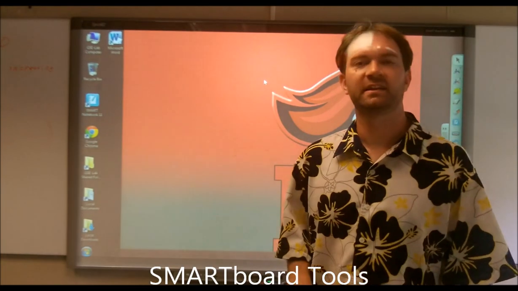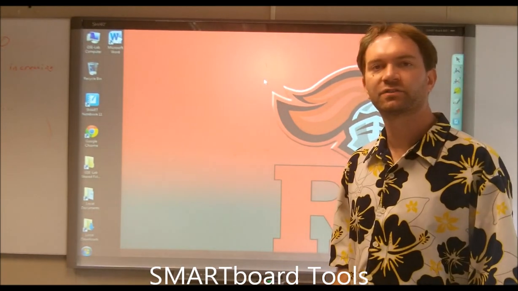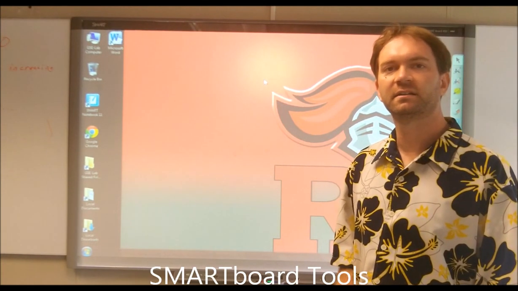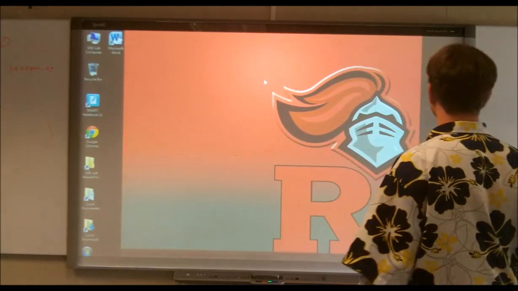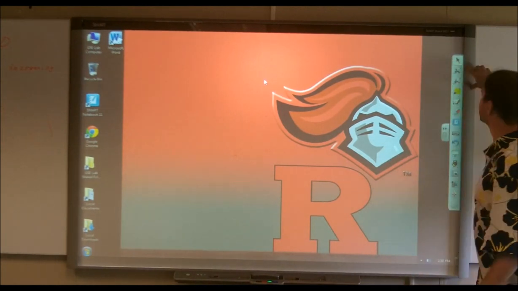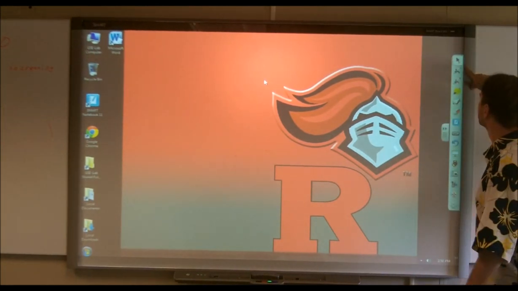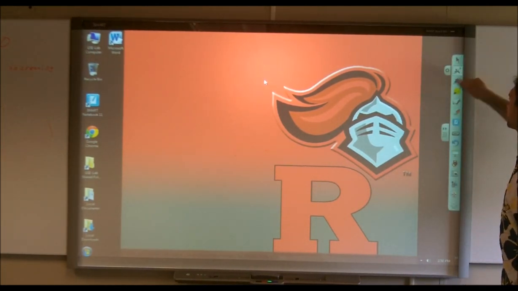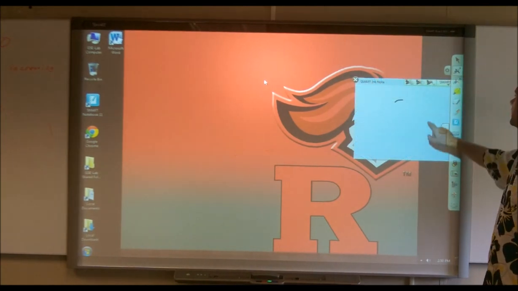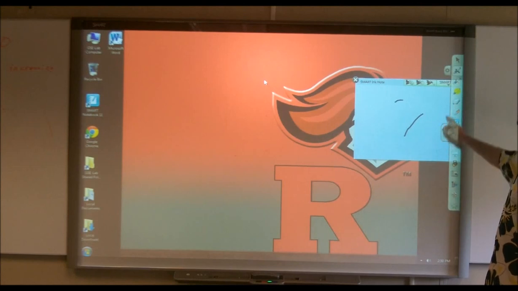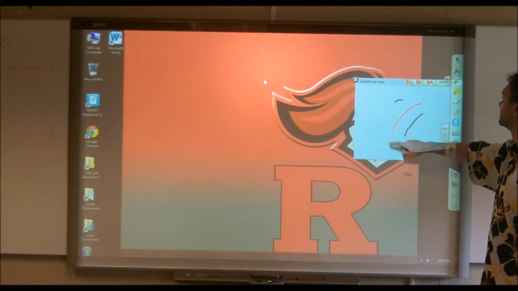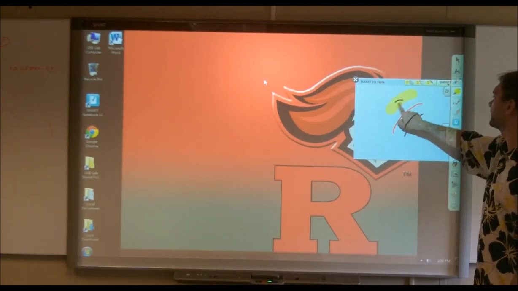In this next piece, I'd like to show you some of the extra tools and things that you can use outside of notebook software to make the SMARTboard a better tool to use than just your traditional whiteboard. And so the toolbar is up on the right-hand side here. Right here I can change the color of pens that I use, right? And not only that, but this pen allows me to write with my finger when I use it. Here's a highlighter.